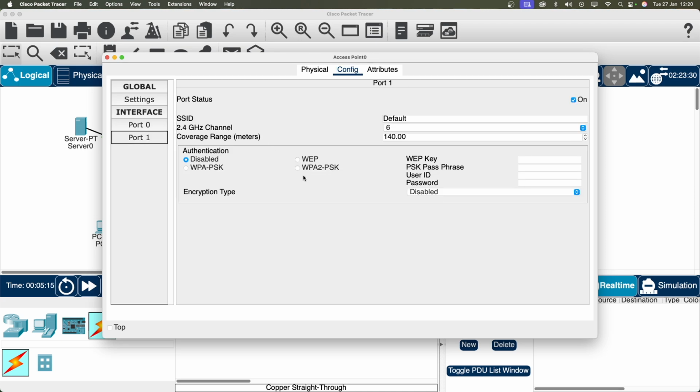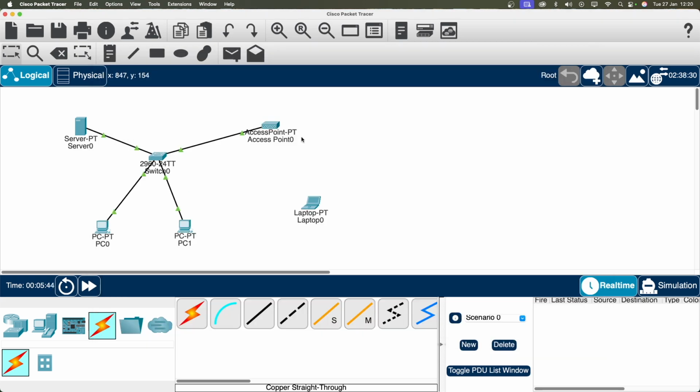So for this example, what we need to do is first set up this SSID so we can change the name. I'll change it to Office Wi-Fi, for example, the name of the Wi-Fi that we want. And for the authentication, which is the password and the security, I'll be using WPA2-PSK. We can make the password something simple like Office 123. So there, then we can go ahead and close this.